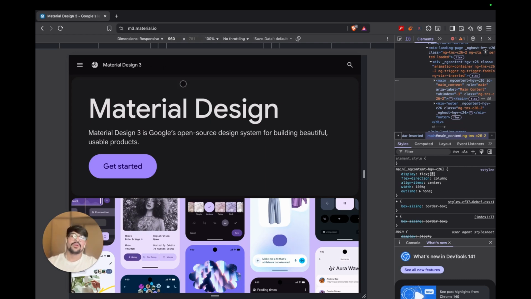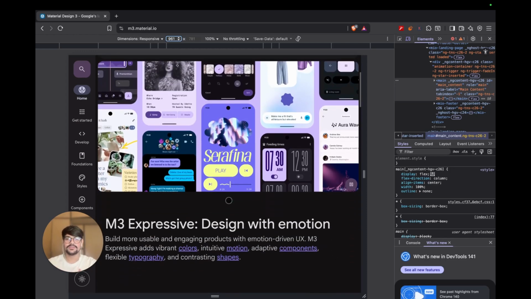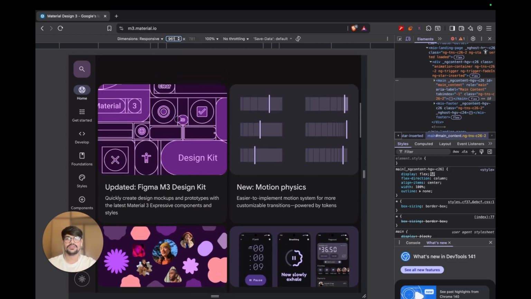And now, if I increase one pixel more, the layout suddenly changes into something else, which is this, right? So what happened here is the layout has changed, where you have this side panel where you see all the different navigation items, and then you have your main content element on the right side, right? And then if you see, the layout is some sort of like this.